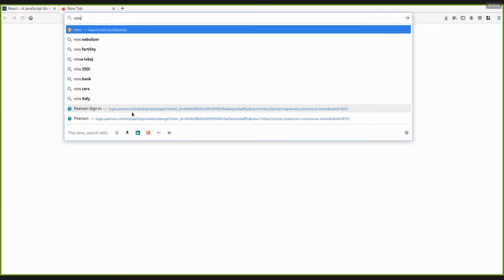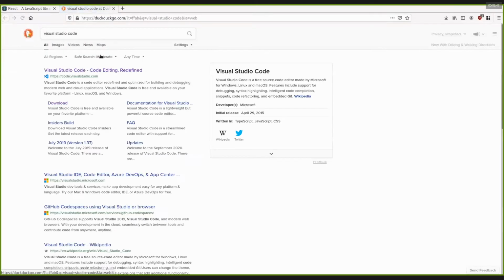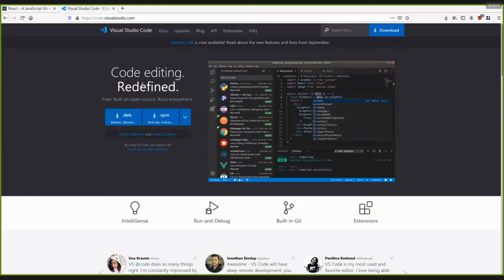So first, if you haven't already, download VS Code. Visual Studio Code is many programmers' editor of choice. It's code editing redefined. Anyway, just go to code.visualstudio.com and make sure to get Visual Studio Code, not Visual Studio. I don't know how Microsoft made two editors with almost the same name, but just download it.